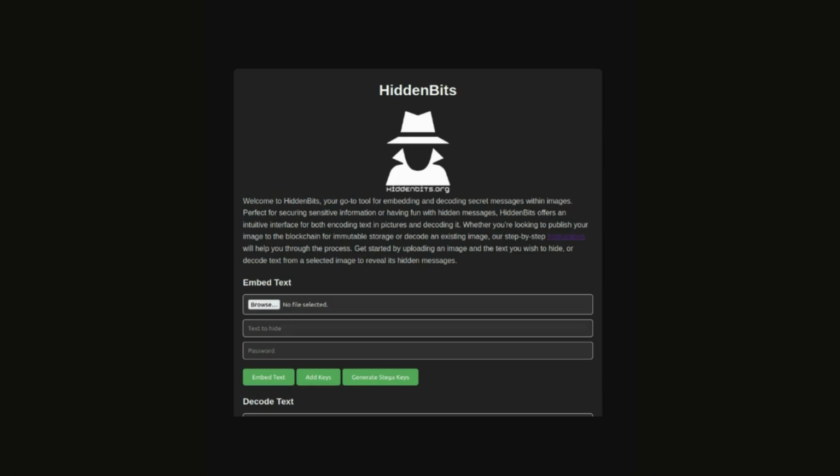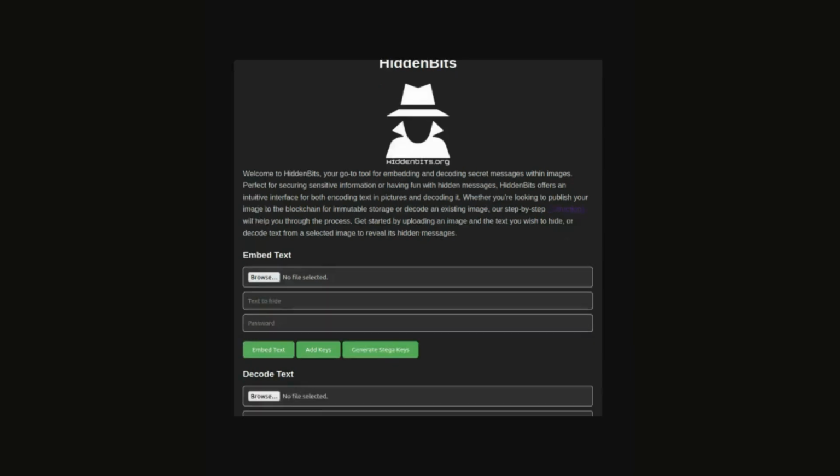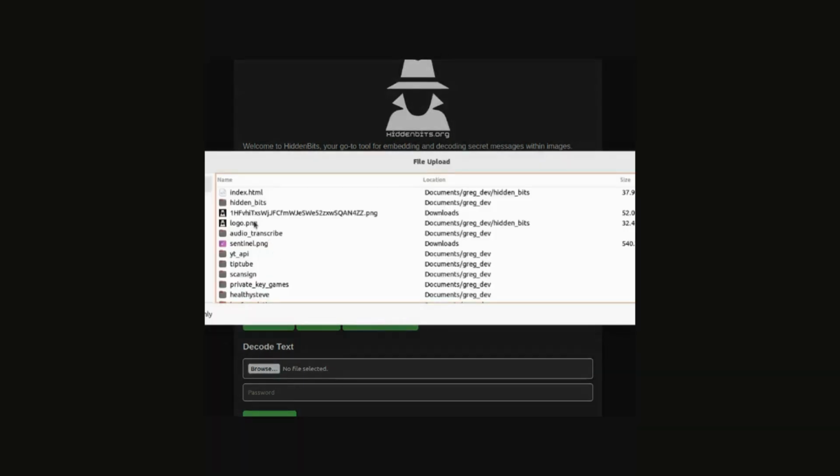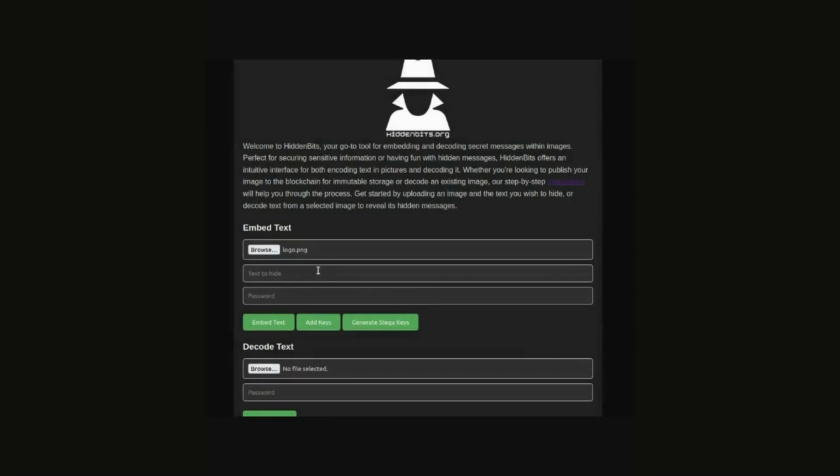Very easy to do. So go to hiddenbits.org, and when you get there, you'll see an option at the top for embed text. That's the simplest first way we'll do it, and we'll show you. So you go ahead and choose your file, your graphic, and click browse. We'll choose this one right here, which is our logo for Hidden Bits, and we'll say hello world, and we'll add our password. We'll just do test, capital T for now, and then you click embed text.